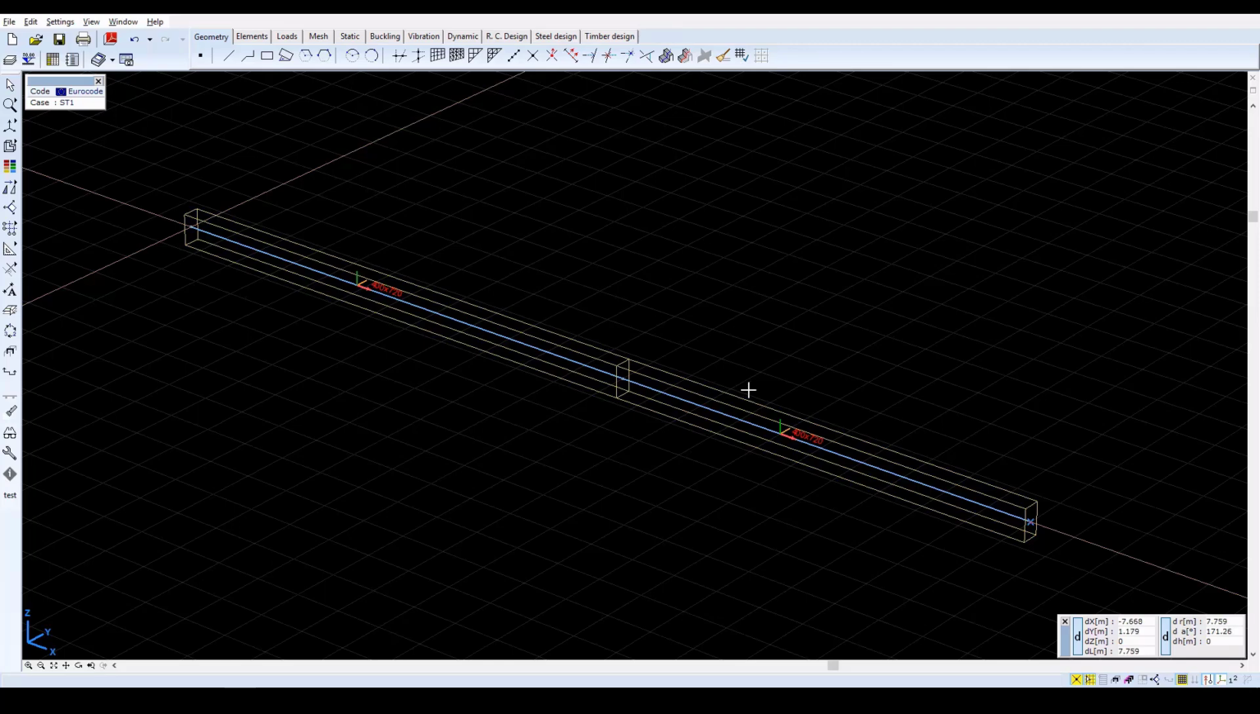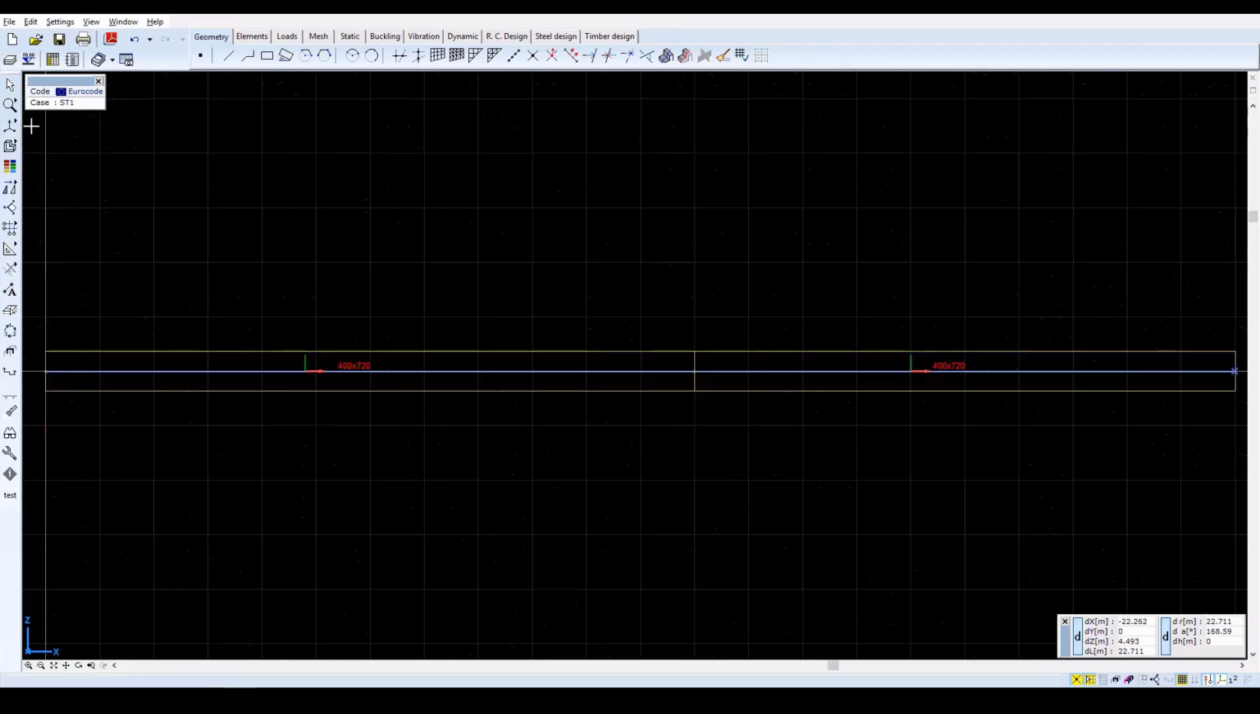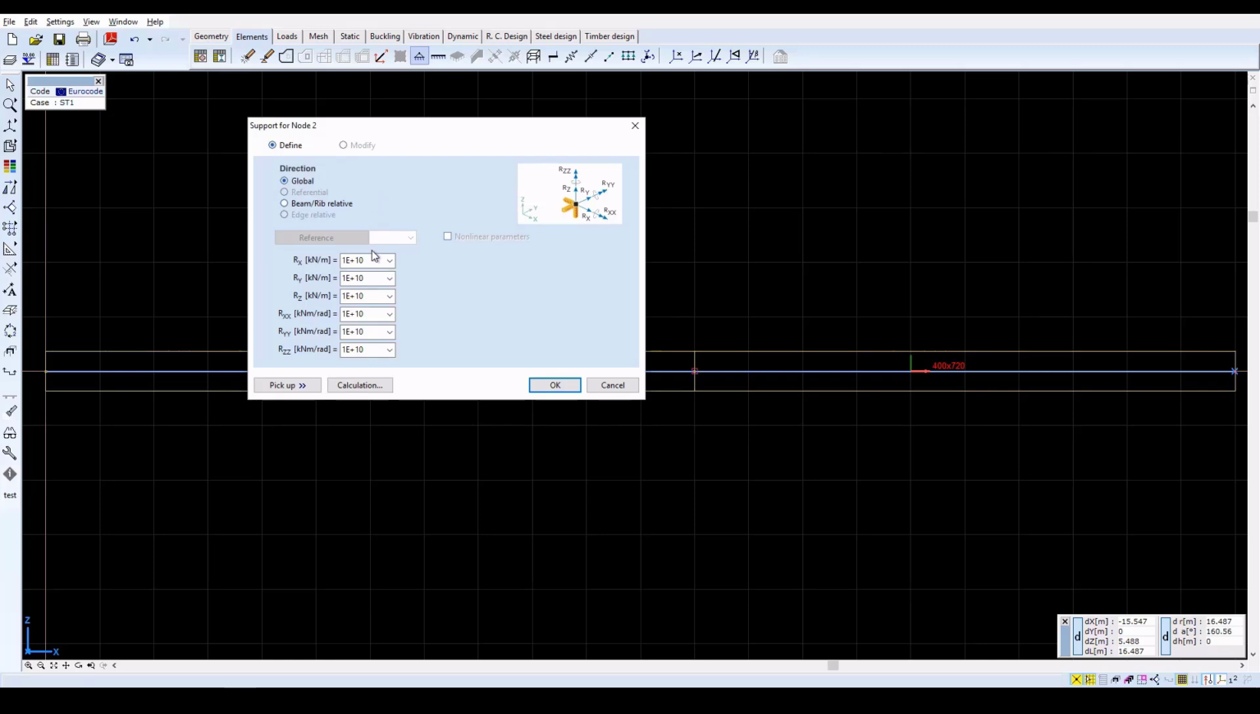Change the view from Perspective back to the XZ view mode. Then, in the Elements tab, click on Nodal Support and select the inner node. After clicking OK, in the window that appears, stiffness of the support in each direction can be set in different ways. The individual components can be defined in the global system. Reference direction can be adapted, or it can be set relative to a beam/rib or edge.